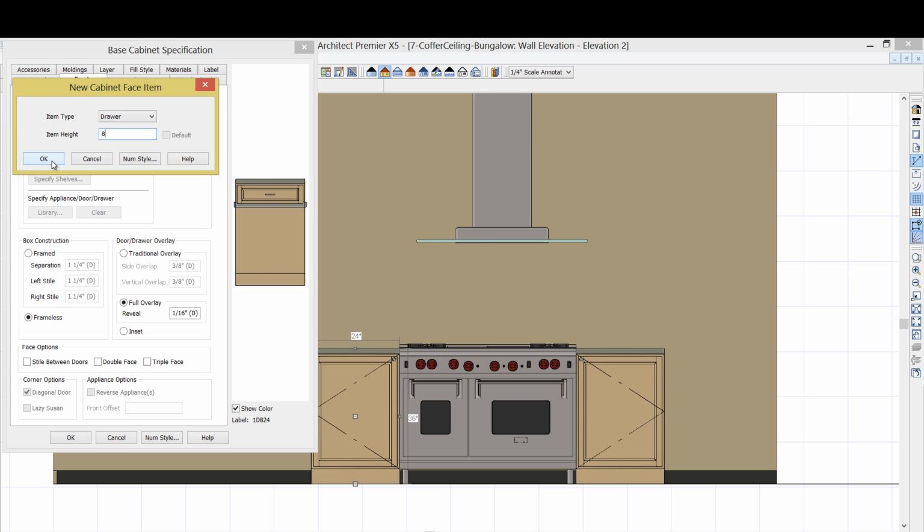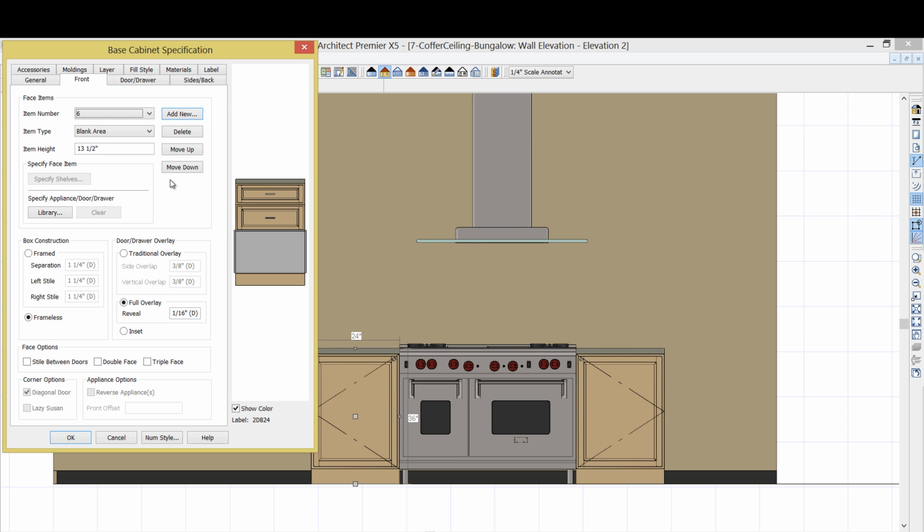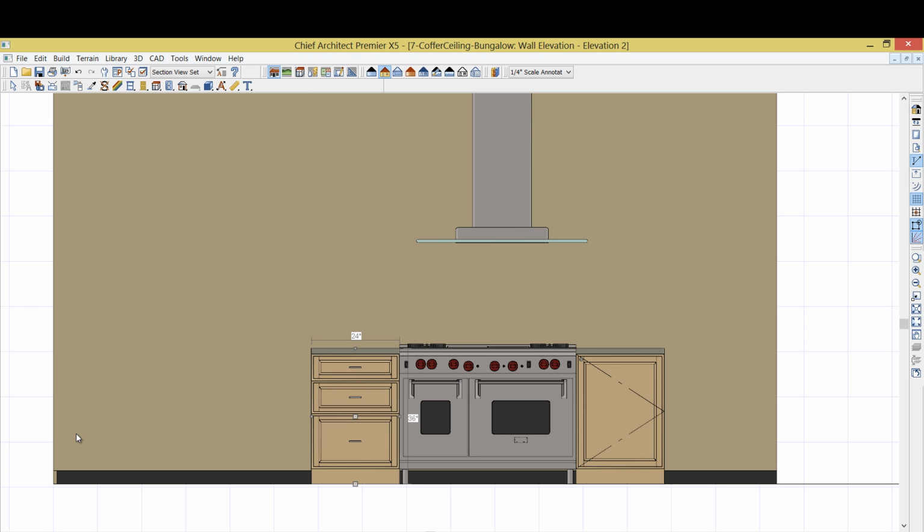And I'm going to choose drawer. This time let's just put in 8. And finally let's take this blank area and we'll convert that to a drawer. So now I've created my bank of drawers. It's very easy to create the different styles of cabinets you want, and create virtually any cabinet that you could get from a manufacturer, and even make it manufacturer specific using the catalogs.